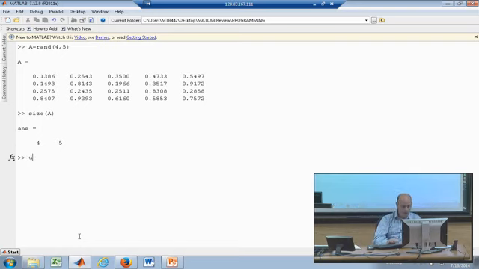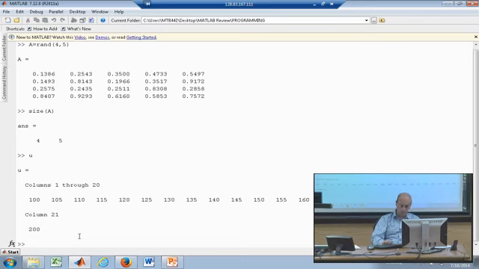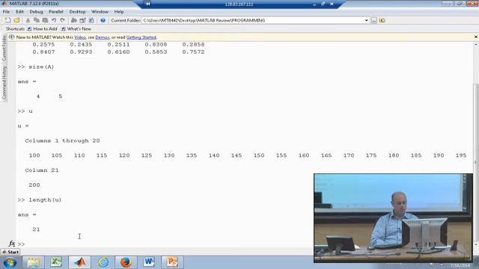Remember U was this vector. If I wanted to know how big U was, anytime I have a vector, I type in length, and it tells me how long it is. So this one is 21. The length of U is 21. It's got 21 elements in it.